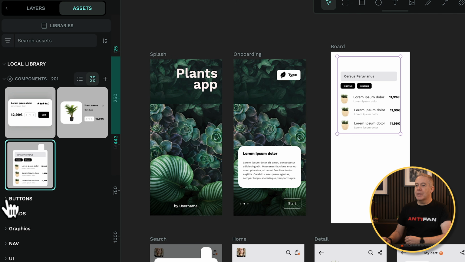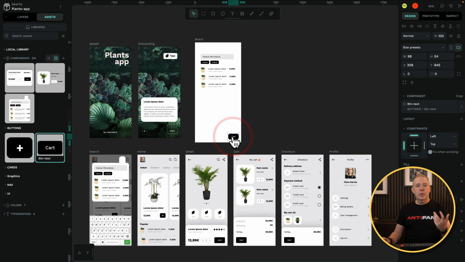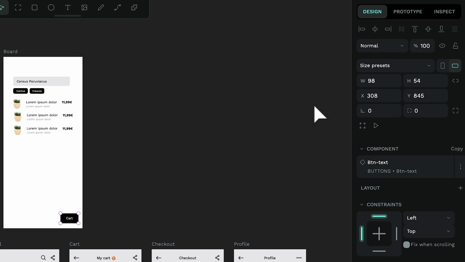So we may want to add in, for example, a button. We'll add this button into the bottom. You can kind of get the idea. You can build these up using the components function in a very similar way that you can do inside Figma. Then if we take a look over on the right hand side, you'll see we've got design, prototype, and inspect.